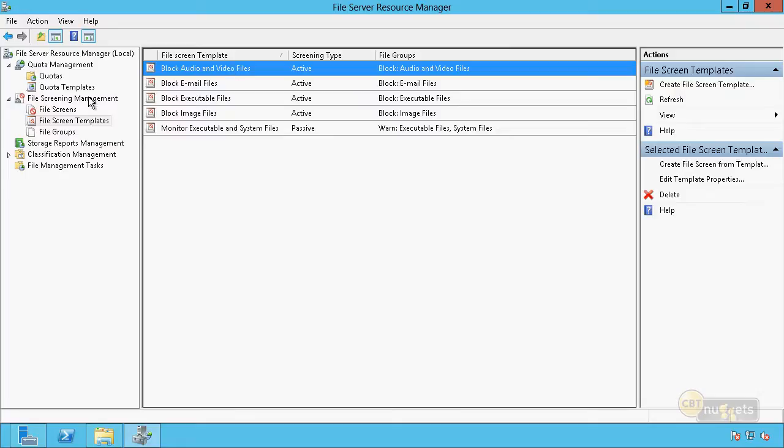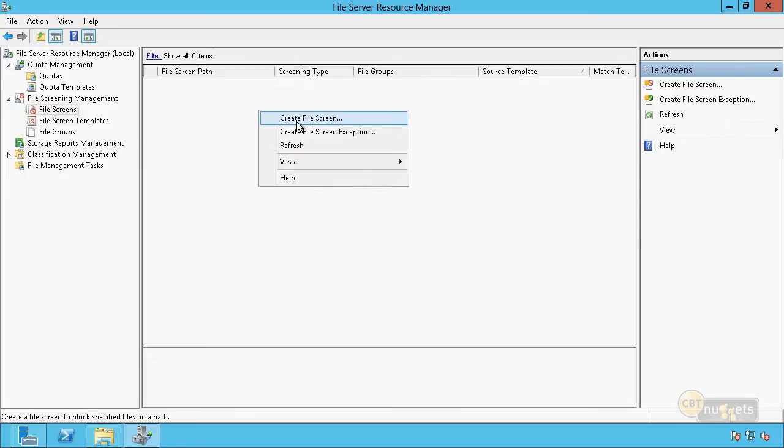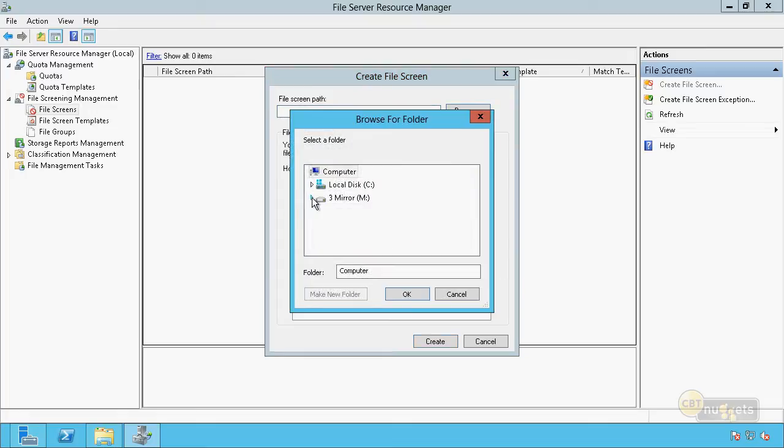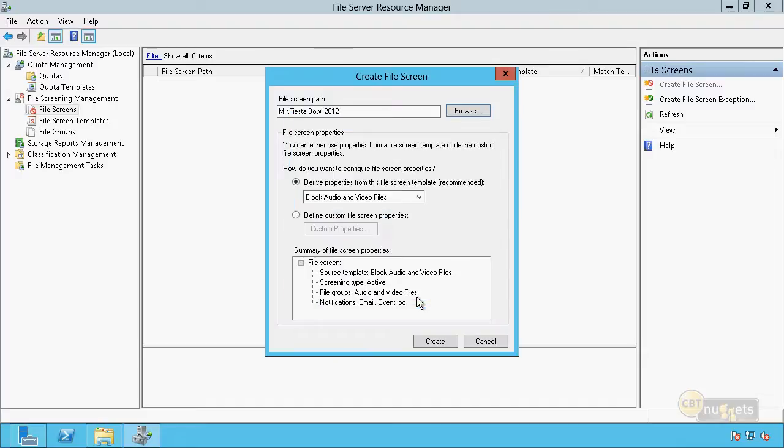So these sorts of things are very, very handy, and I might just create a new file screen here, and I might say on this particular path, I'm just going to go back to my Fiesta Bowl thing here. I'm going to click OK. I'm going to say on that one, block audio and video files, or block any of these other types of files. I don't want to say block image files because that's what I've got up there, right? But anyway, I could block those things and save myself a whole lot of space and more tightly control the sort of data that's going into a given location.